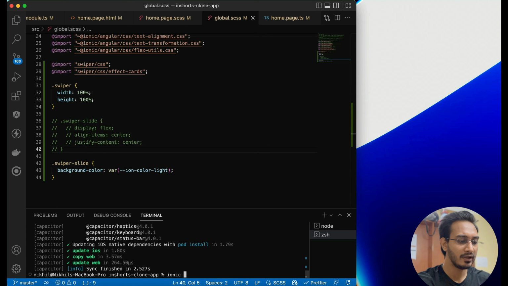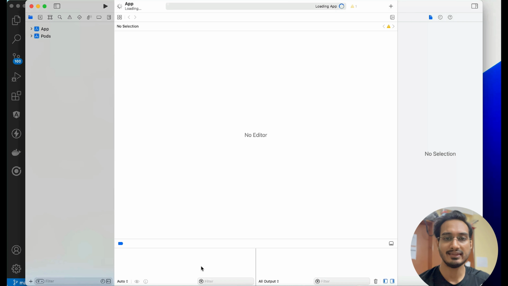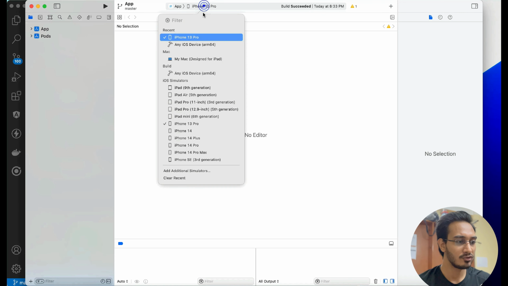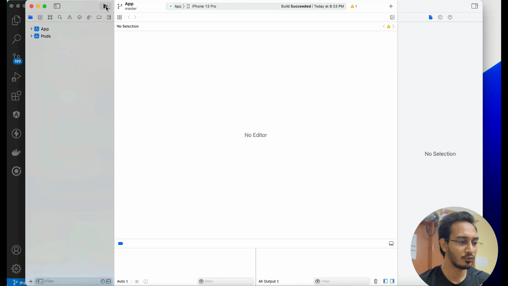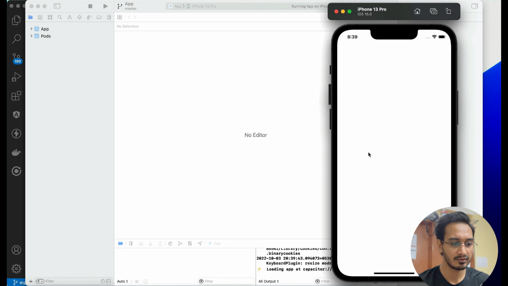Now I'll simply run the command ionic cap open ios, and it will open directly in Xcode. You can see out here it is opened up. Now I'll run the command in the simulator. I'm using iPhone 13 Pro out here, which you can see, right? So let's run it out there and see how it shows up in our simulator. So it is about to launch. All right, it is launched.